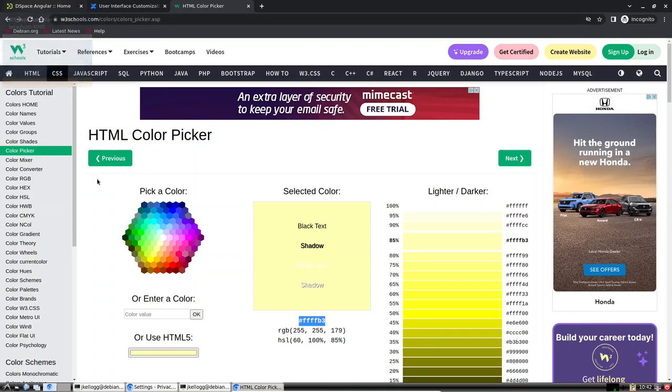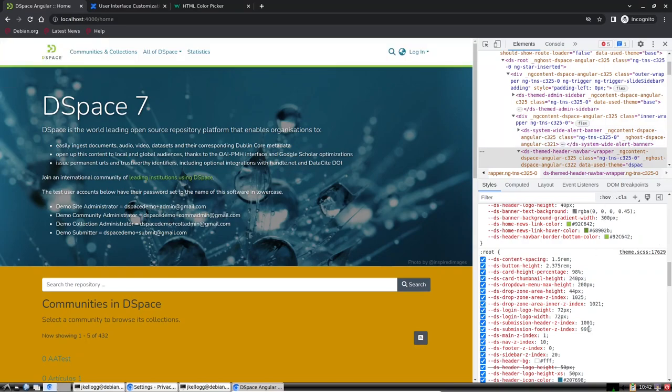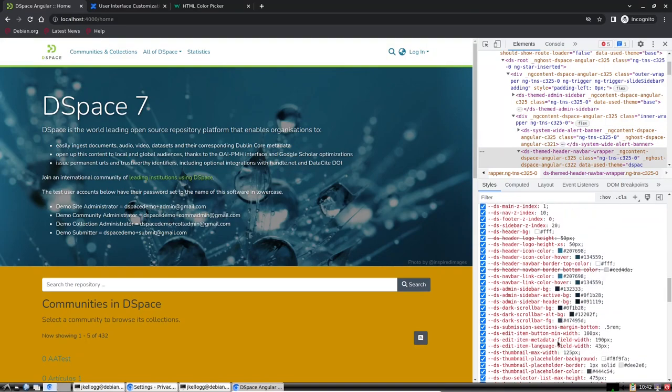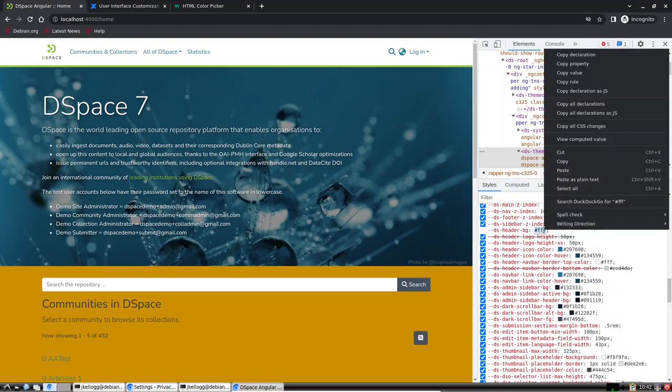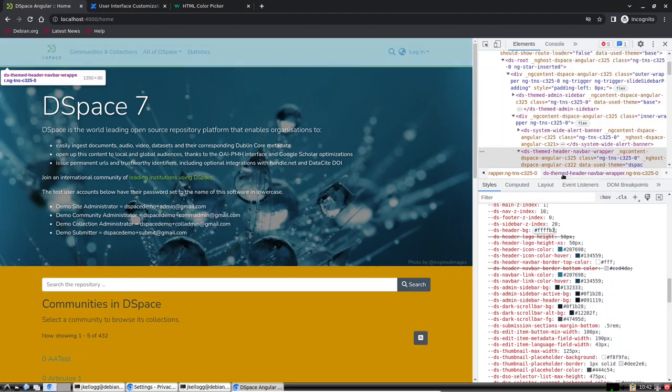And we will go to our DSpace homepage again. So we have our developer tools open. And what I'm going to do is just change the color here and see if that's what I want.